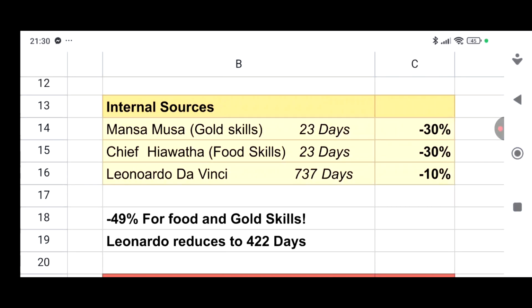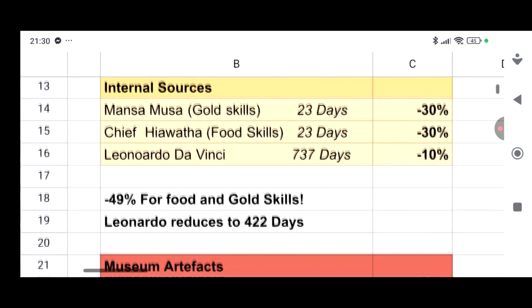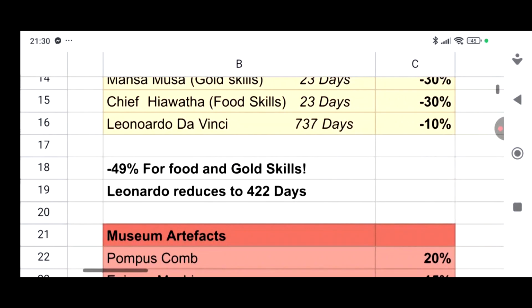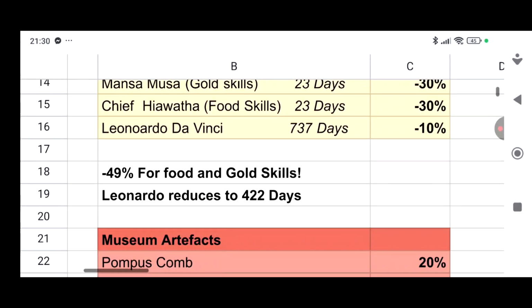Let's go to the next level then, because we've also got, as I'm sure we are all aware, museum artifacts, and very recently as well, BHG, I don't know what was going on, but I'm loving it. For 99p, like $1 or whatever it was, you can get Pompus's comb. And I urged my subscribers to get this, and I hope that you did, because Pompus's comb gives you another minus 20%, which is fantastic.